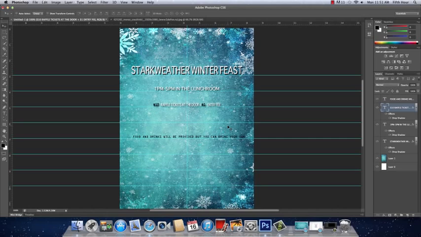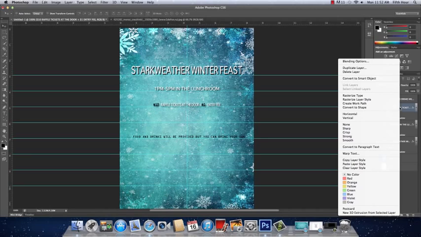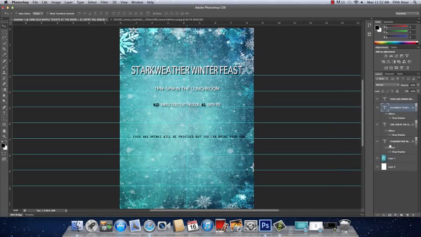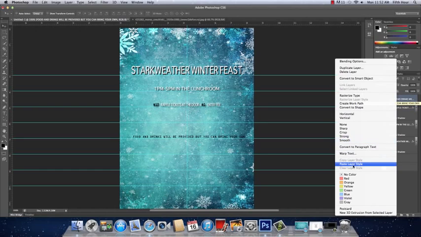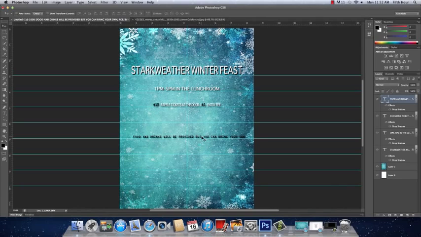So with this, you're going to want to do the same thing where you hold Control, click the layer, copy layer style, hold Control again, click the layer, and then paste layer style.